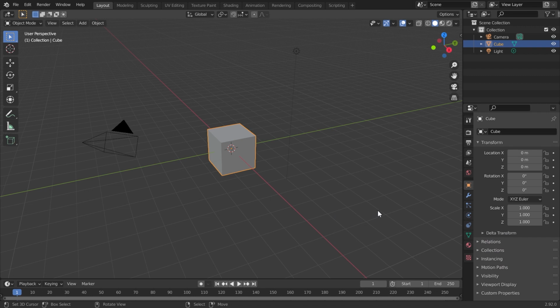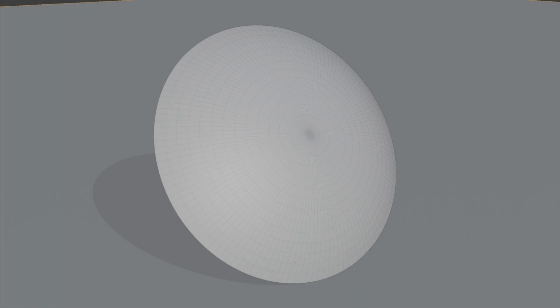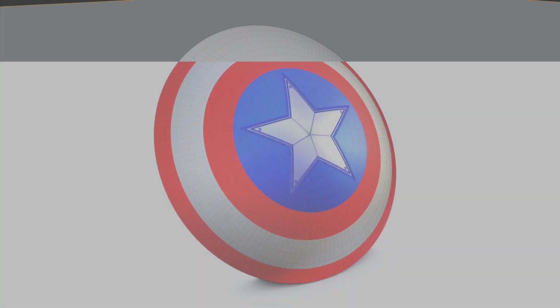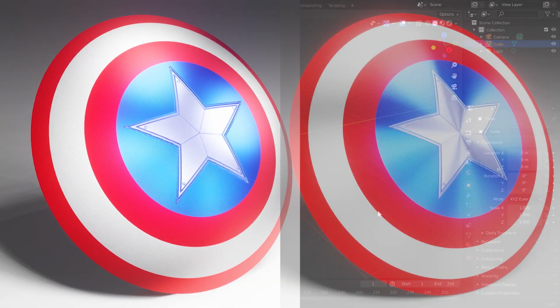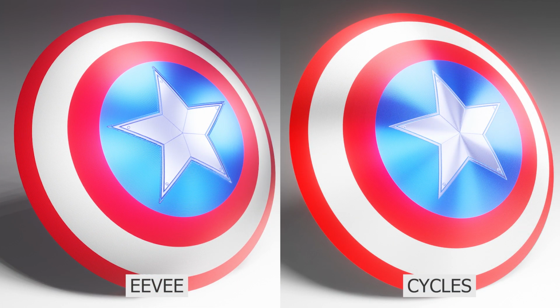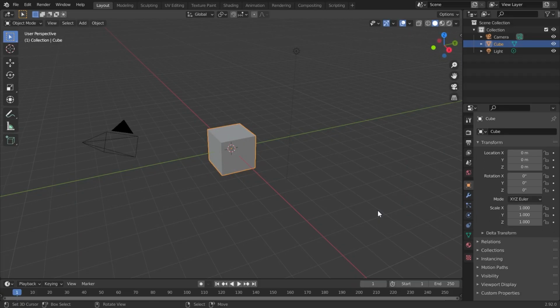Today in this video, we are creating the shield of Captain America. Here we first model the shield and apply the materials. Then we will render this shield with both EEVEE and Cycles engines. At the end of this video, we will see how to get an effect similar to the EEVEE bloom effect for Cycles rendering. Alright, let's get to work here.